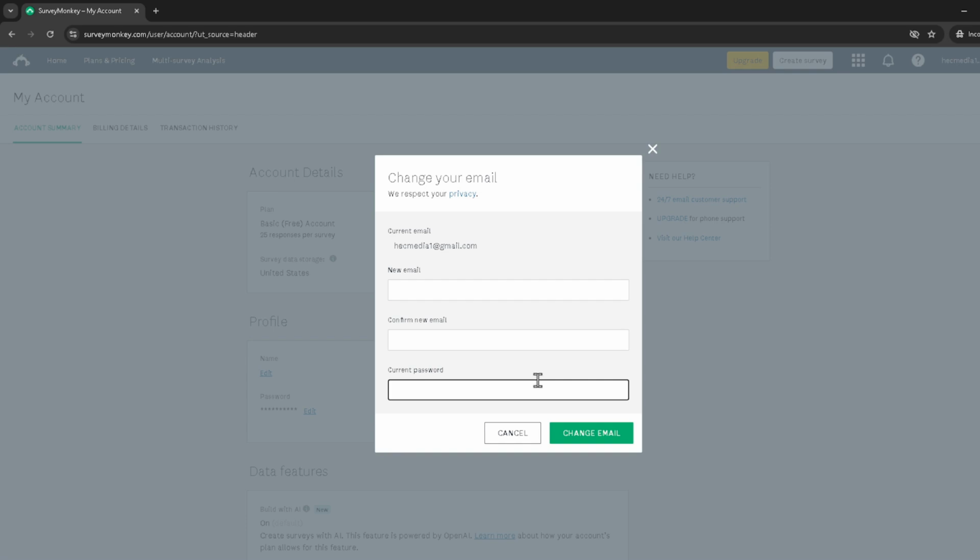This action confirms your changes and initiates the process of updating your email address within Surveymonkey system. It's worth noting that after changing your email, you might be prompted to verify the new address. So keep an eye on your inbox for any confirmation or verification emails from Surveymonkey and follow the instructions provided. By following these steps, you'll successfully update your email address linked to your Surveymonkey account.